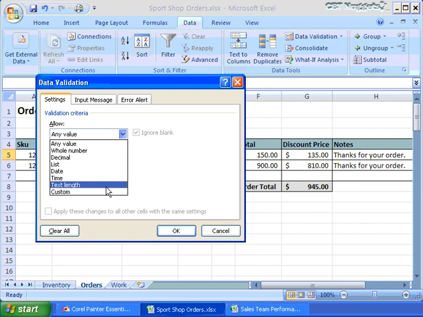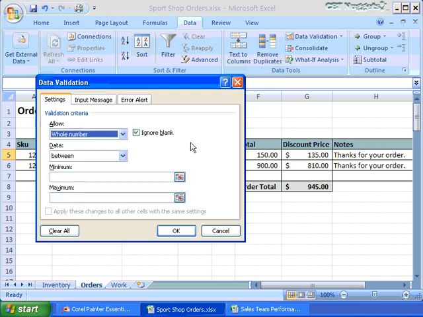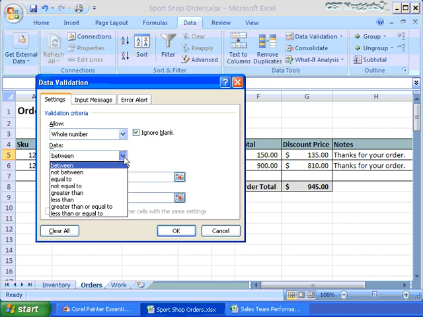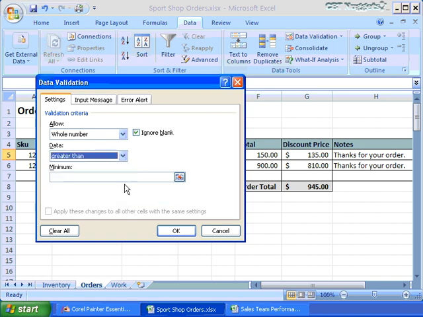Maybe we are entering in the state and we are using the 2-character state code, OH, CA, NY, and we don't want NYC in there. In our situation, we're doing quantity, so whole number makes sense. Ignore blank, sure. Or we could have it no blank cells allowed in there. Our data between, equal to, not equal to, we want greater than 0.